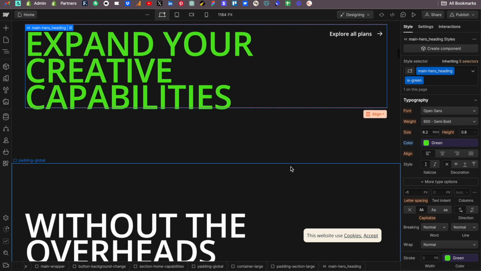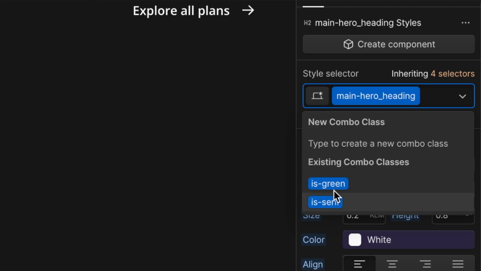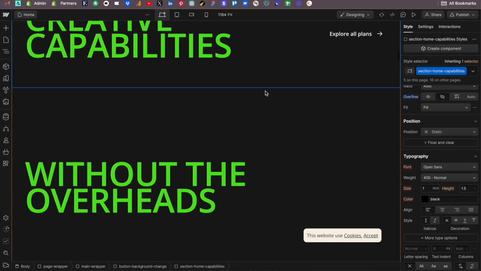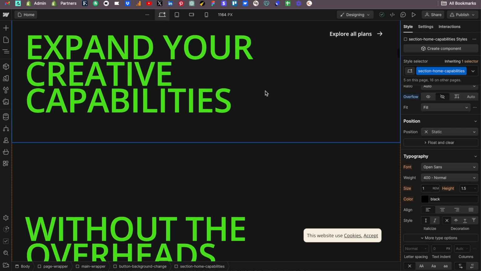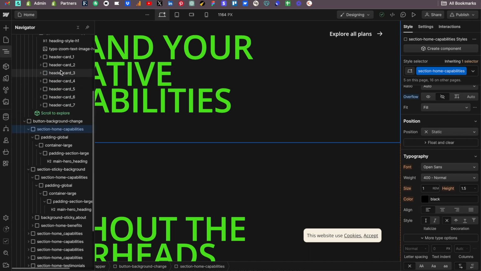But to further explain how classes work, I will now add our new class to the header below, and you'll see that this has now also adopted the same characteristics as the header above. If you ever struggle with changing specific colours, it's usually to do with selecting the right parent element, which we can see here on the left sidebar.